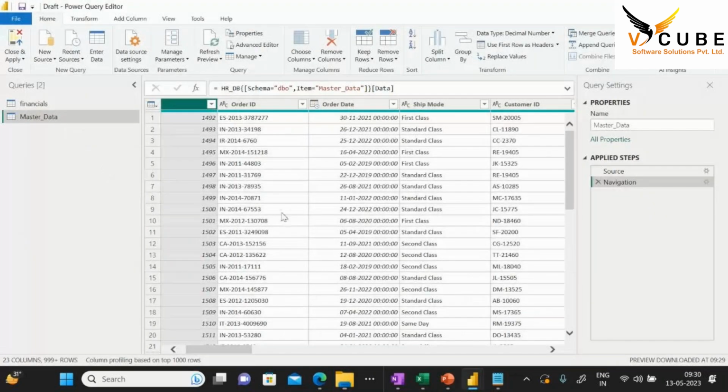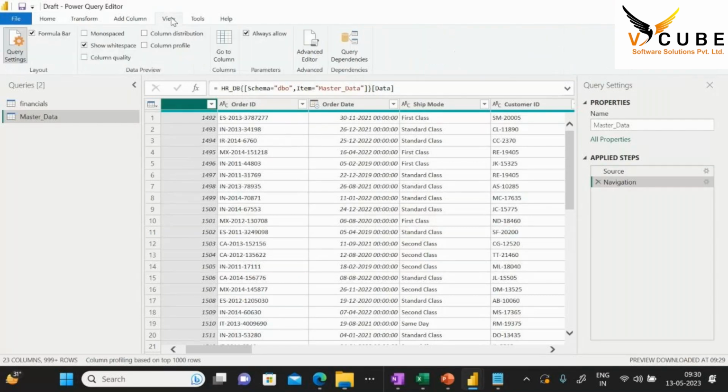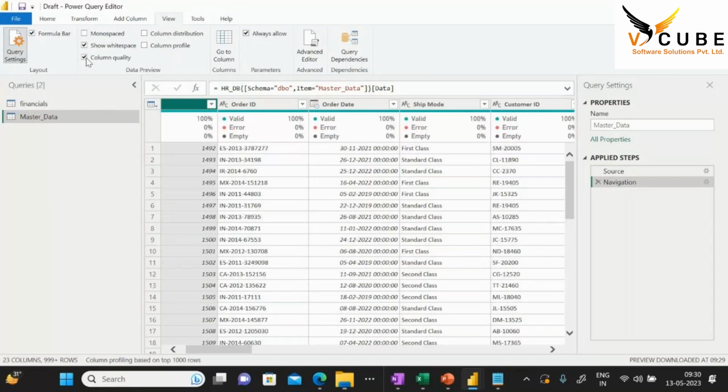So once you bring your data, you should know whether you have valid data in your columns or not. I mean, in each and every column you should have valid data. So how do you check? Go to View and select the Column quality option. This will help you see whether you have complete, valid data in each column.